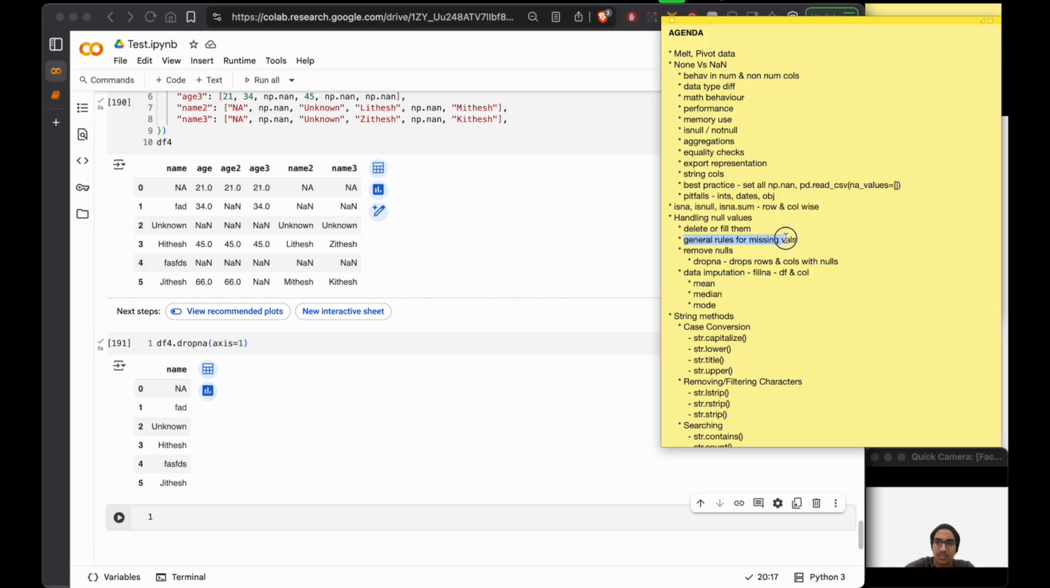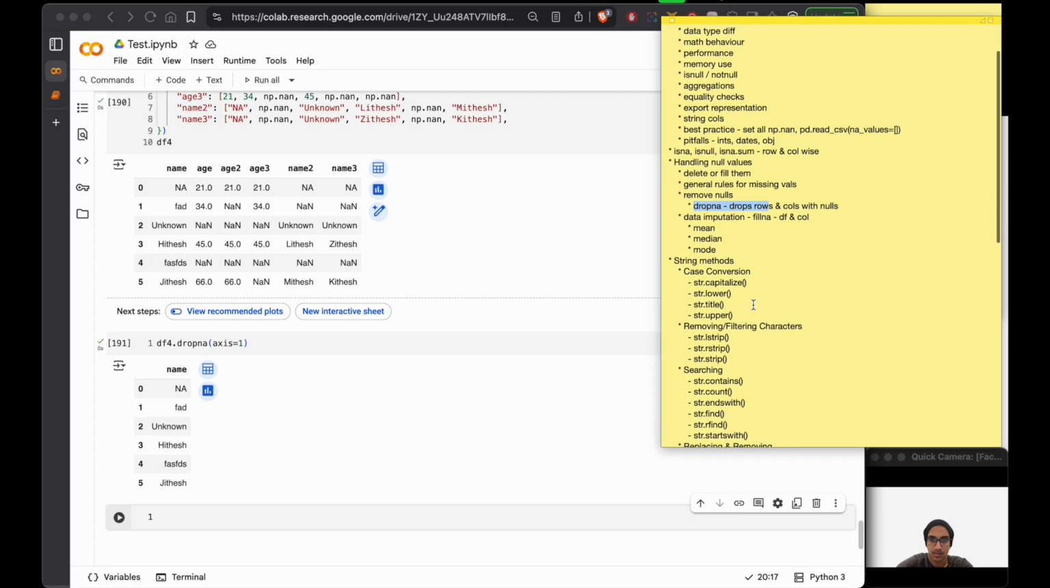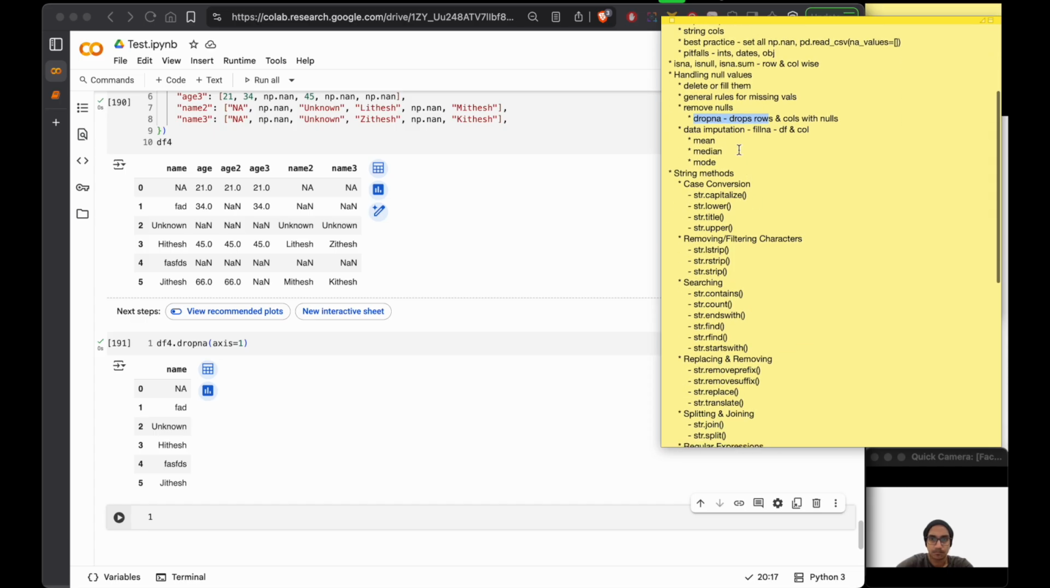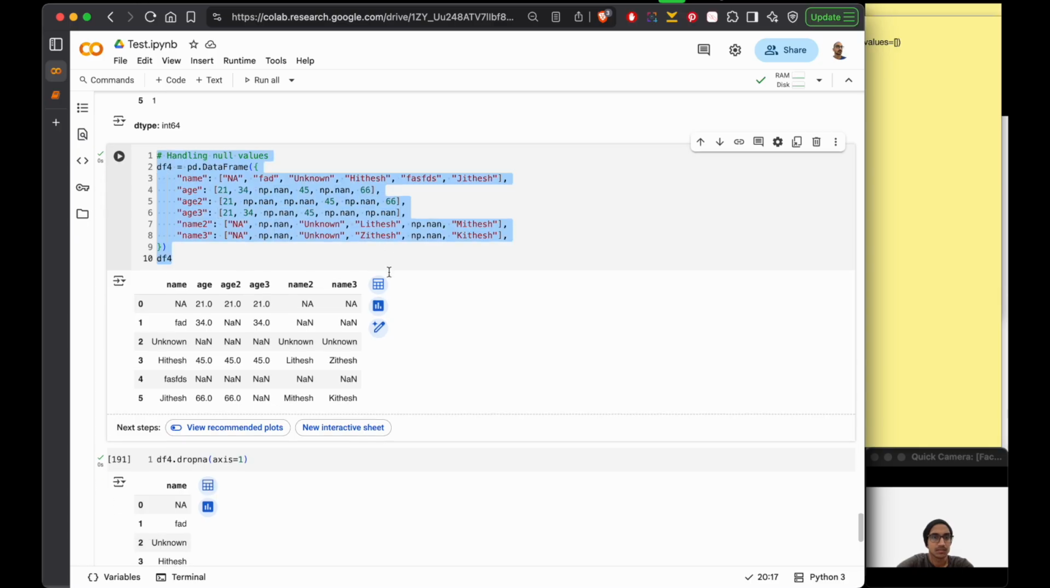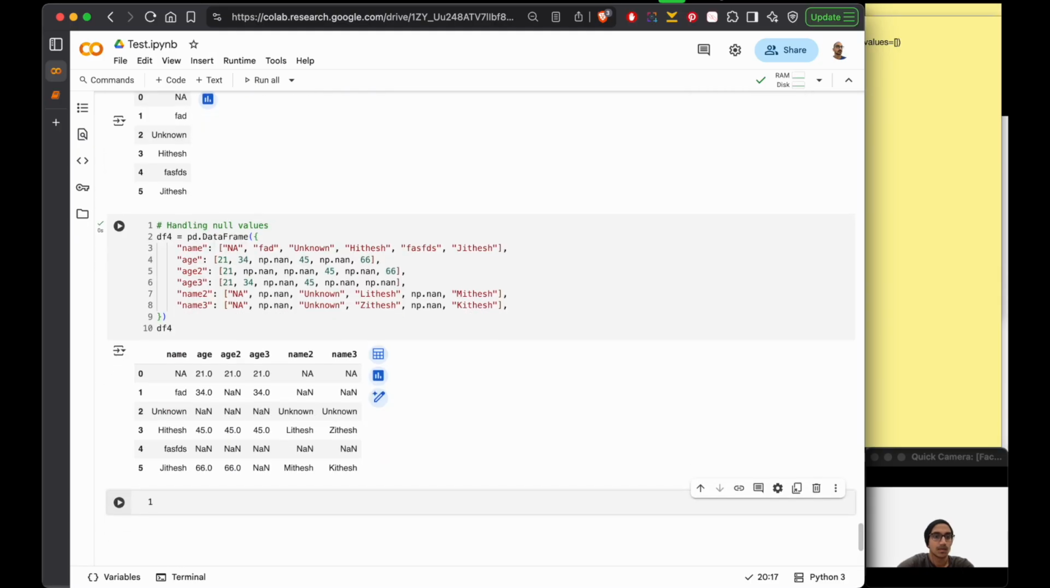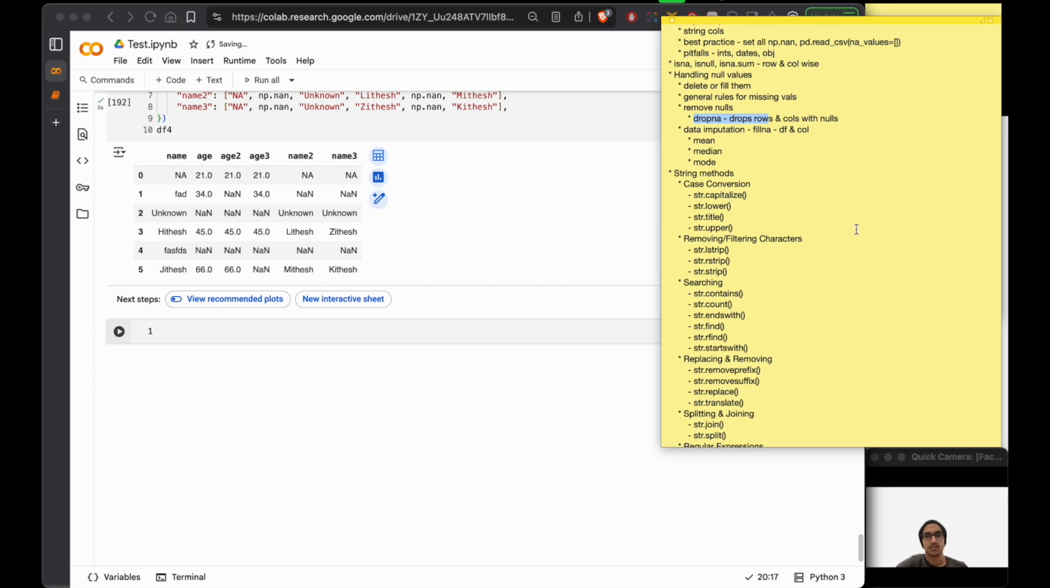Then we just discussed general rules for missing values. What we can do is check how we can do data imputation. We've checked removing nulls, right? So let's go with the same example again. This is our data frame. Now I want to fill the missing values with a particular value.